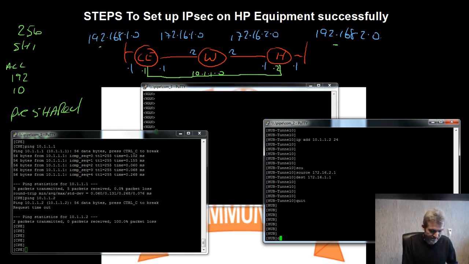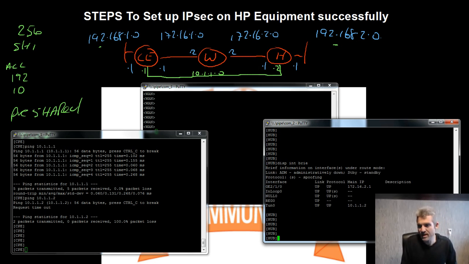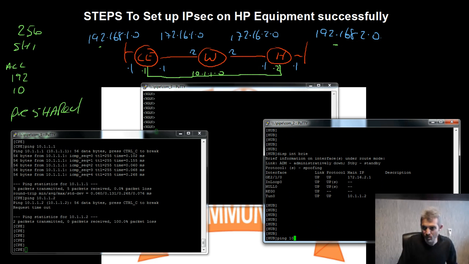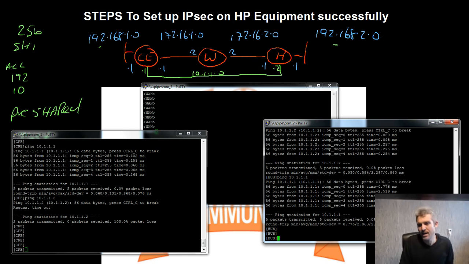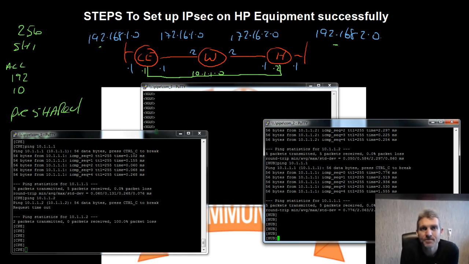Quickly, let's see this. Display interface brief. Let's just make sure everything's working there, and I can ping 10.1.1.2 and I can ping 10.1.1.1, which means my tunnel's up and running. Not too complicated at all.